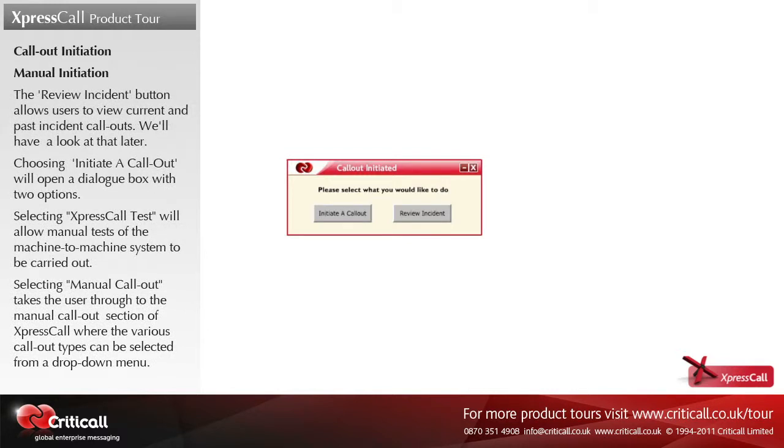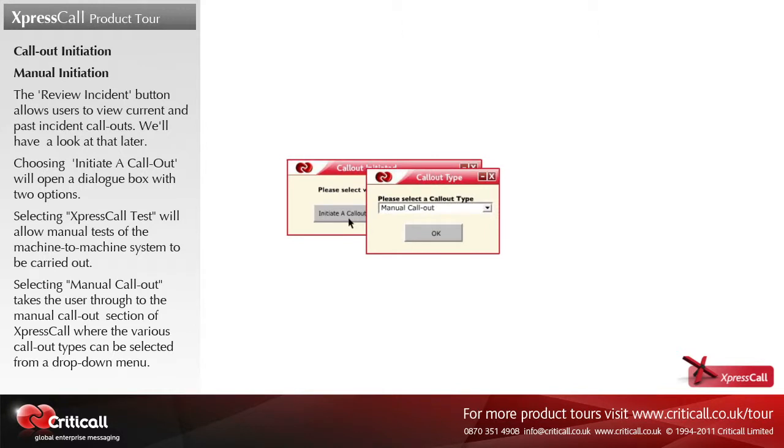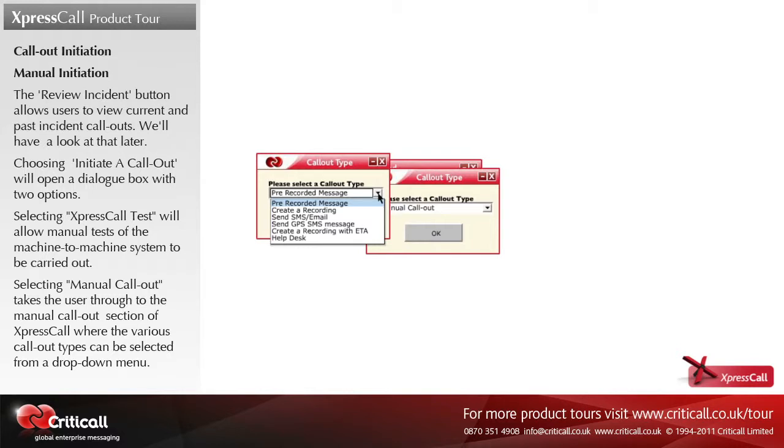The Review Incident button allows users to view current and past incident callouts. We'll have a look at that later. Choosing Initiate a Callout will open a dialog box with two options. Selecting XpressCall Test will allow manual tests of the machine-to-machine system to be carried out. Selecting Manual Callout takes a user through to the Manual Callout section of XpressCall, where the various callout types can be selected from a drop-down menu.